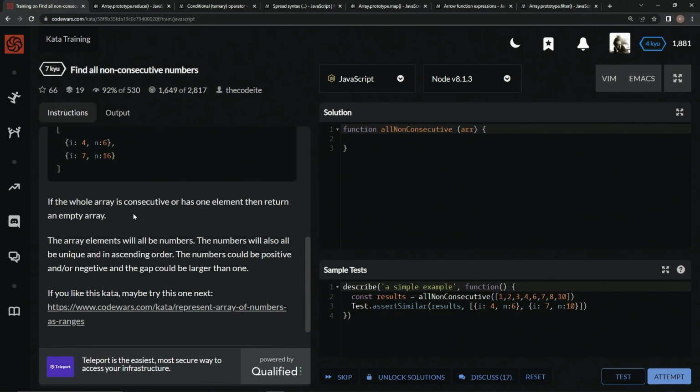So if the whole array is consecutive or has one element, then we're going to return an empty array. The array elements will all be numbers. The numbers will also all be unique and in ascending order. The numbers could be positive and/or negative, and the gap could be larger than 1. And then here's another kata right here.